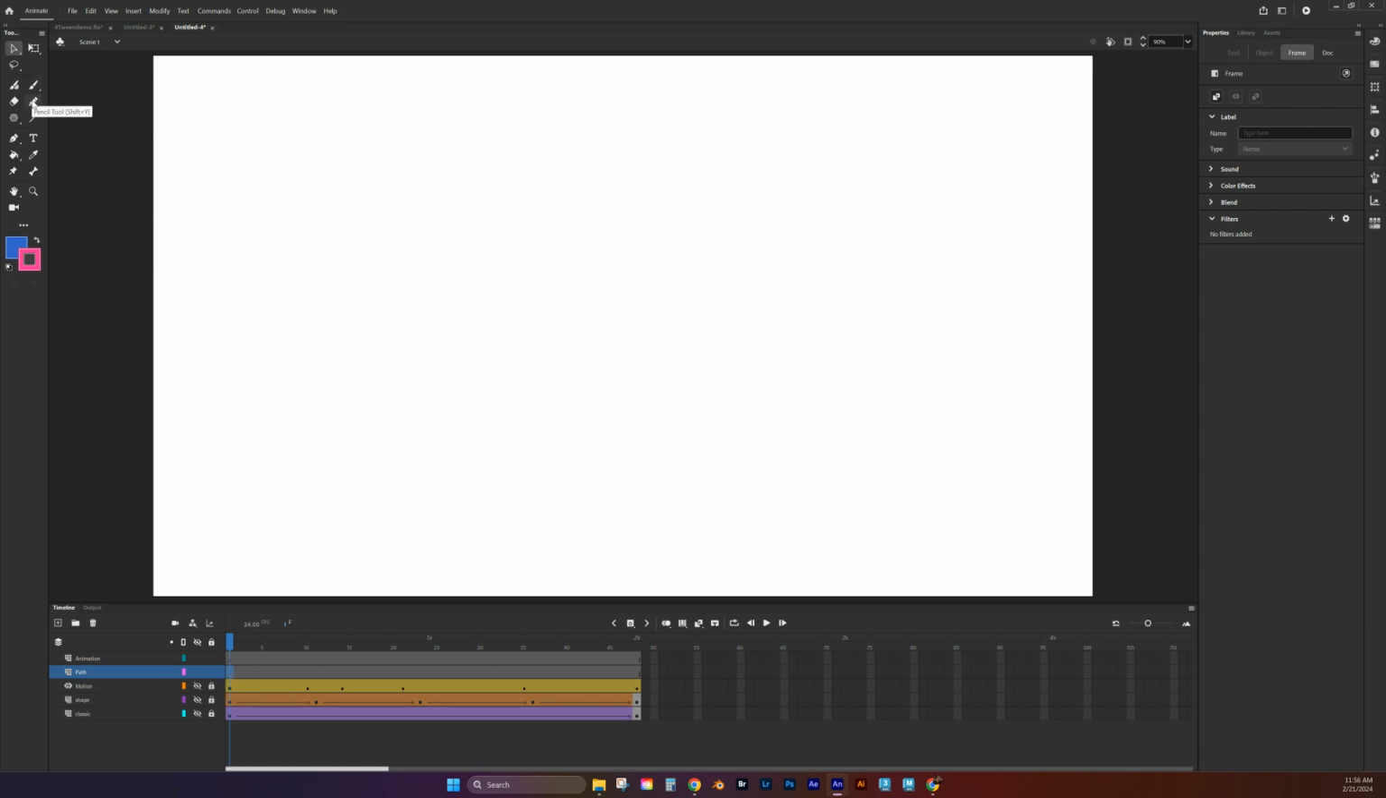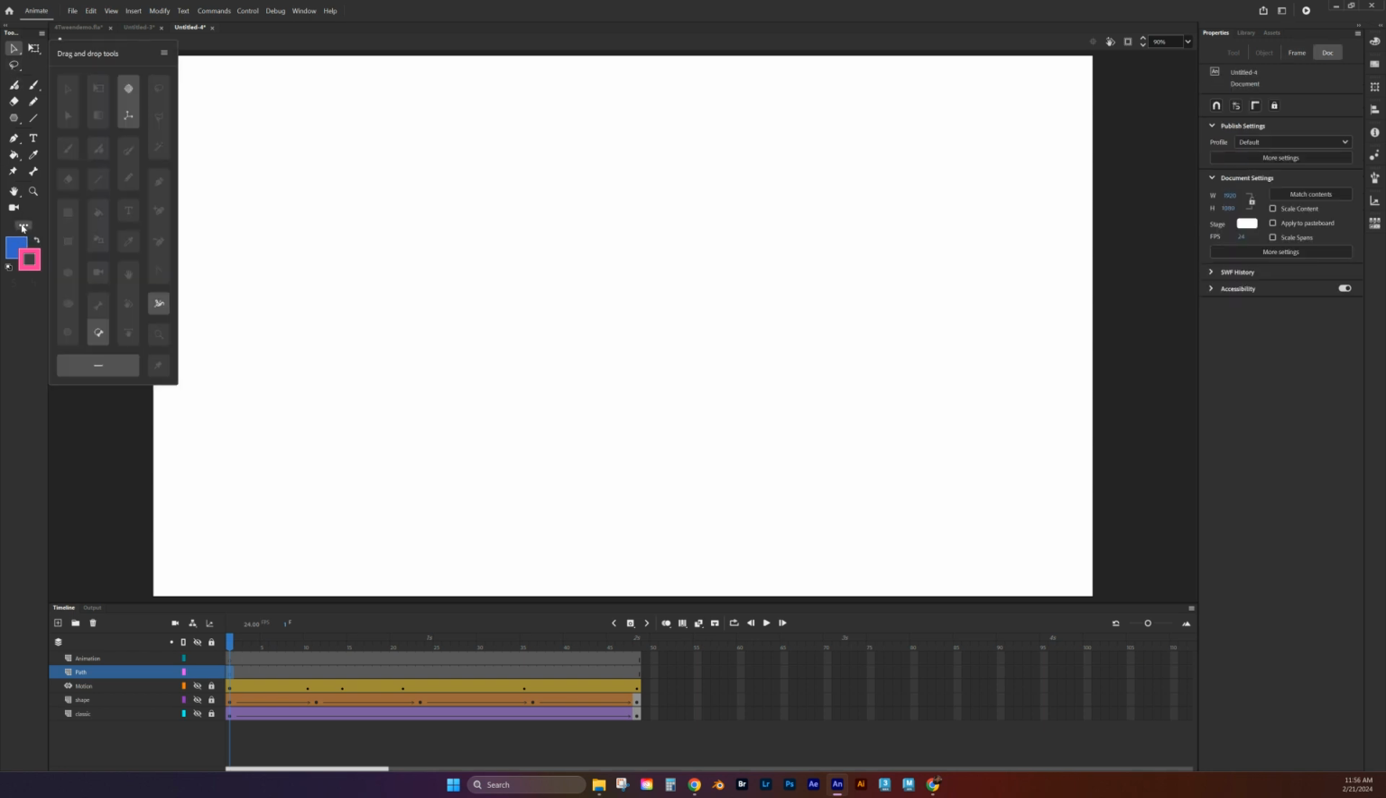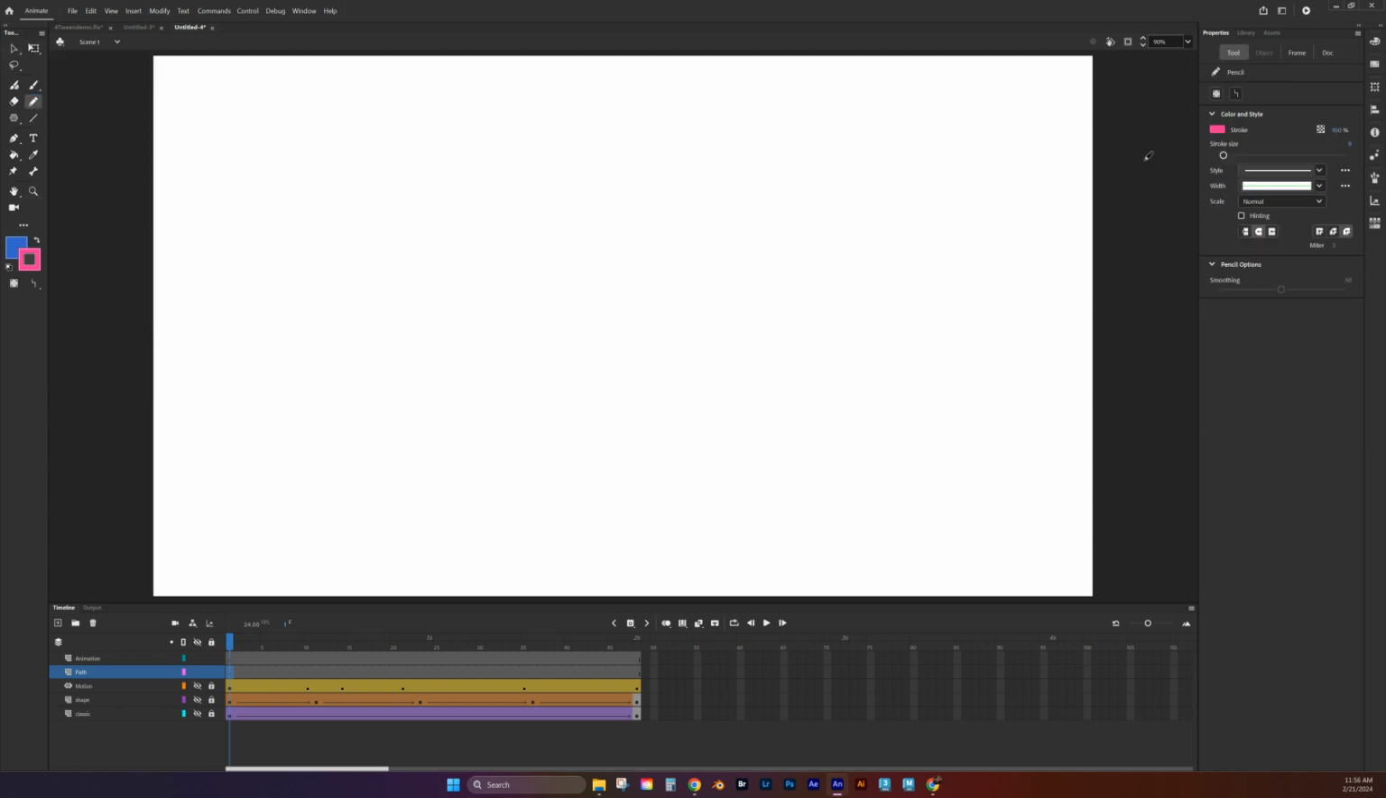I'm going to use a pencil tool. If you don't see a pencil tool, or you're missing some tools that I have here, click on this 3 dots here, and you can drag these tools over to your toolbar, and they'll be there for use. I'm going to use this, and let's see what that looks like. That looks good. I'm going to create a path.